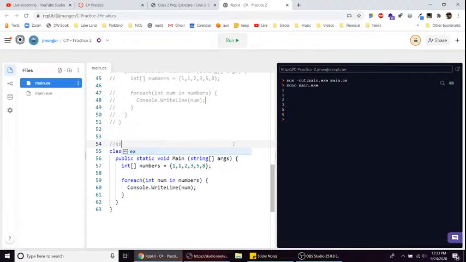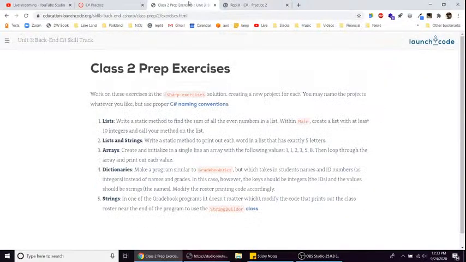This is EX4. All right, so we want to make a program which takes in student names and ID numbers. In this case, however, the key should be the IDs and the values should be strings. Modify the roster printing accordingly. So we just want to take in from the user, or we can also just hard code the lists in, it's fine, because I just want to focus on the dictionary part here. In this case, the keys should be integers and the values should be strings.